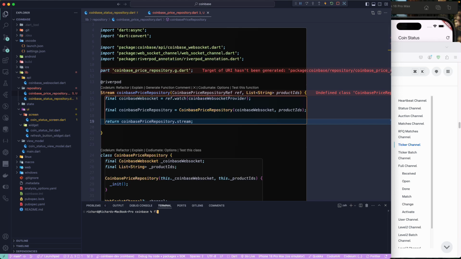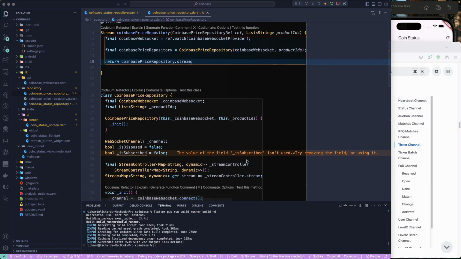So let's say flutter pub run build_runner build -d. So let's just rerun that. Let's generate our provider code over here. And I guess that should be good enough.